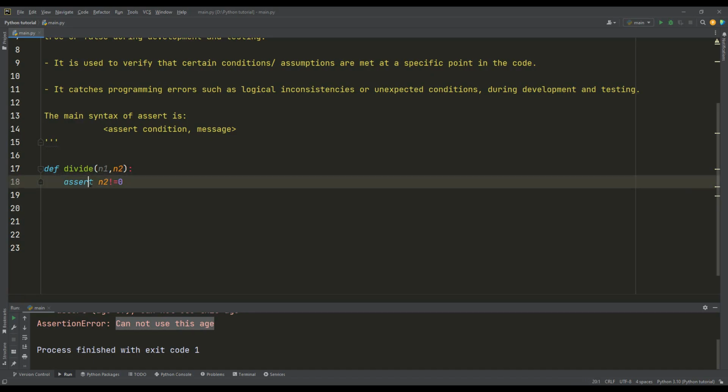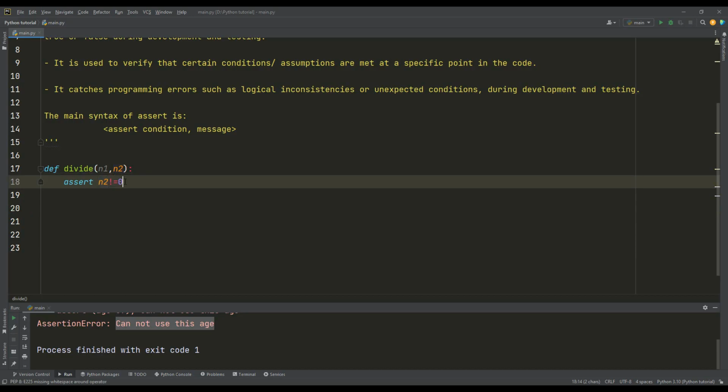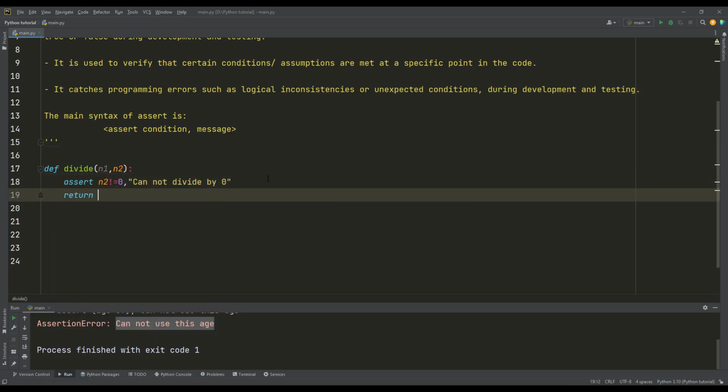If it is the negative case, so this is the positive case, not equal 0, the code will go. But if n2 equals 0, then I can give the message cannot divide by 0. So look at this. Assert does verification. If the verification is okay, then we go with the code. But if not, then we print the message. And finally, let's return n1 over n2.